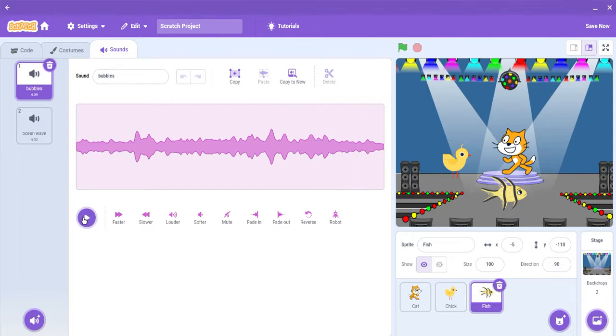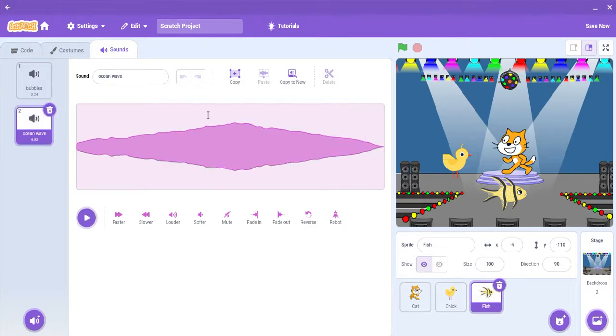You can also use these buttons: faster, slower, louder, softer, mute, fade in, fade out, reverse, and robot. Let's do a slow one. I don't like that sound because it's just lacking. Let's take Ocean Wave. I think it's really good.